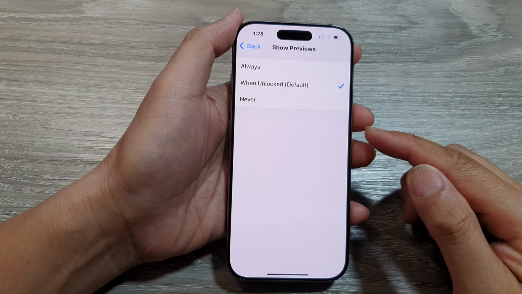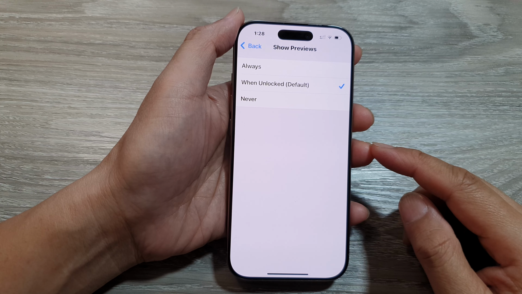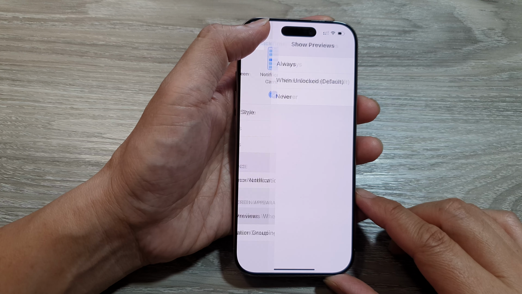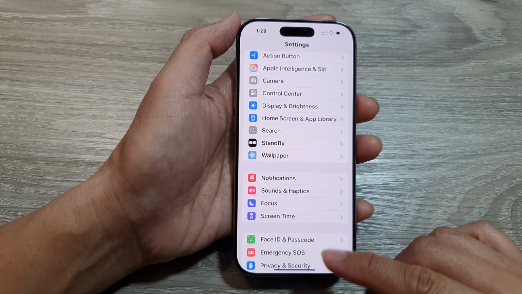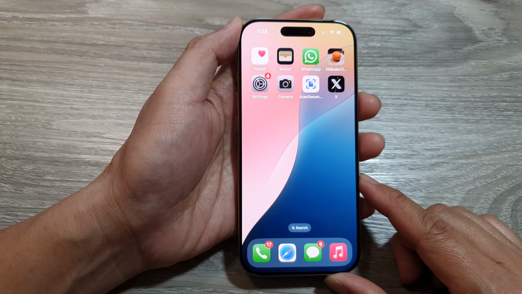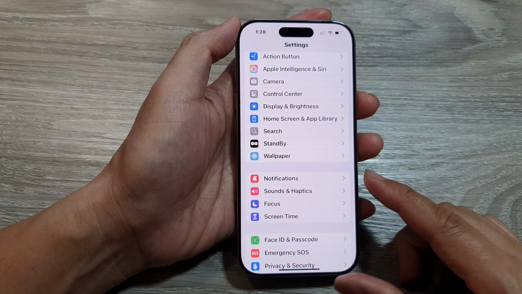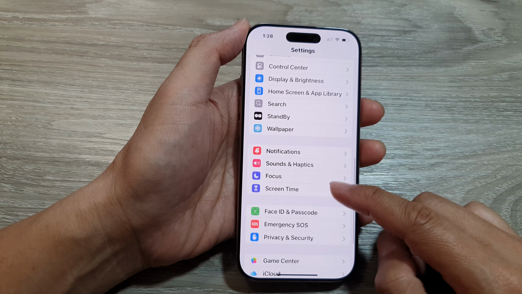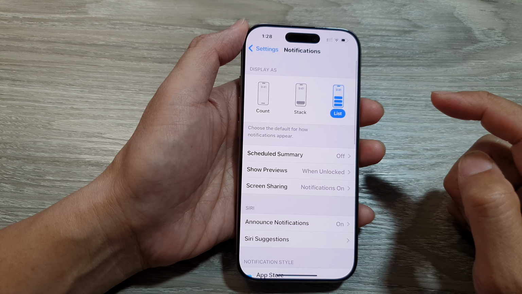How to show or hide notification content on lock screen on the iPhone 16 series. First, let's return back to the home screen by swiping up at the bottom of the screen. And from the home screen, tap on Settings. Now in the Settings page, we scroll down and tap on Notifications.